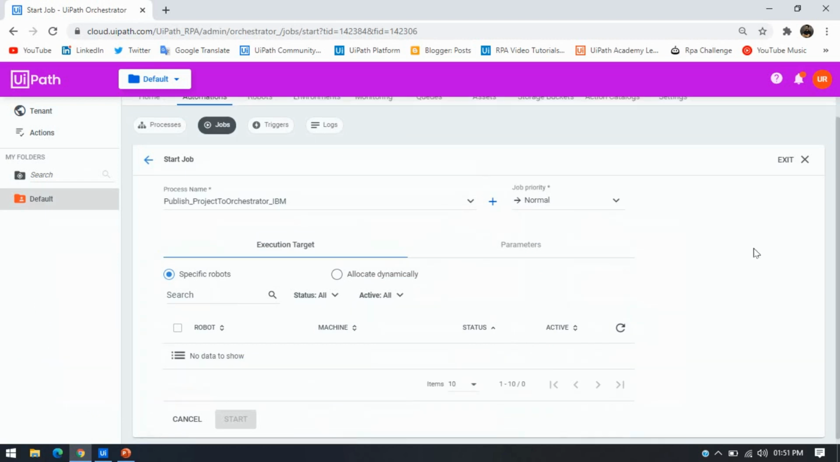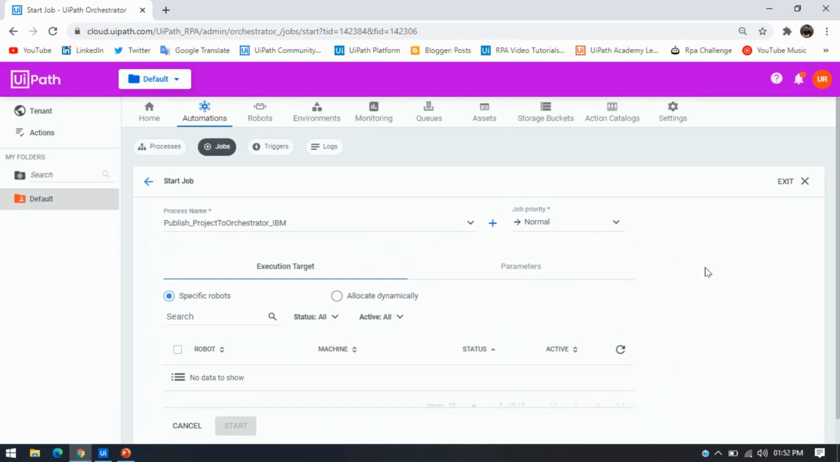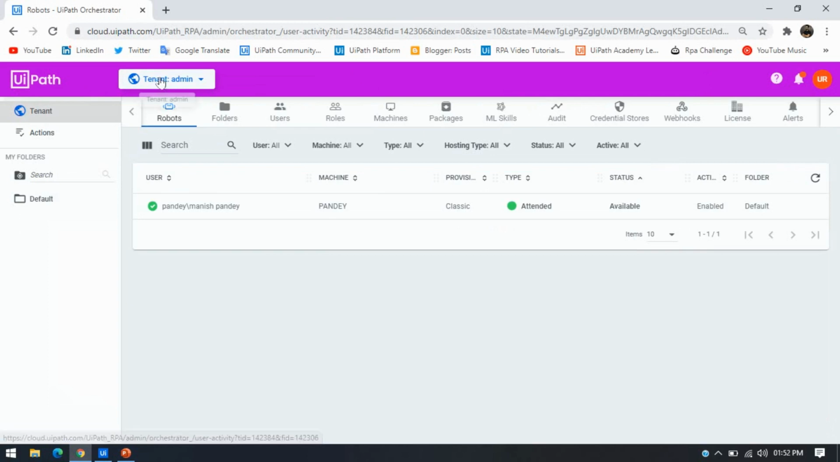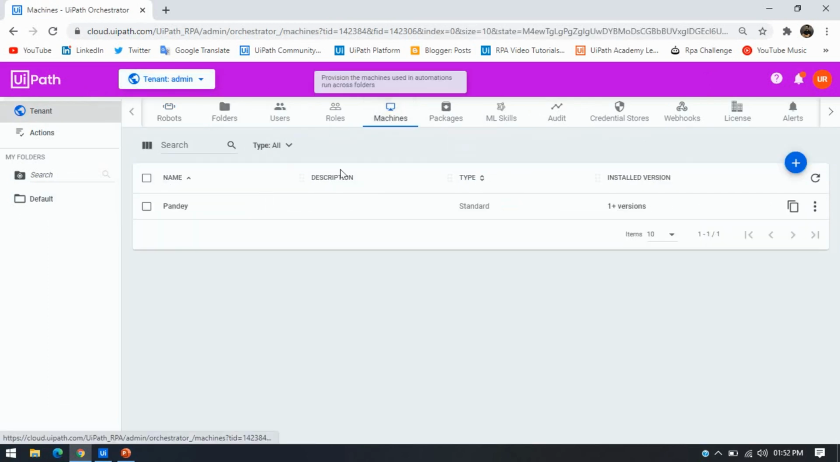So what are those steps that you need to check, that you have to make sure that you have completed successfully or not? So first you have to see that you have created a machine in Orchestrator or not. So how can you see that? First you will click on tenant and automatically your selected tenant will be applied, and then you can go to the machines and you can see the machine has been created.